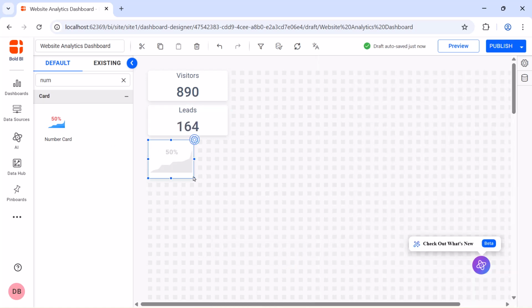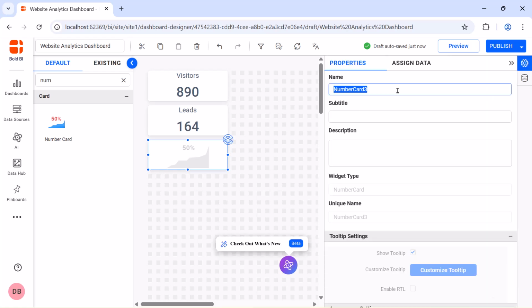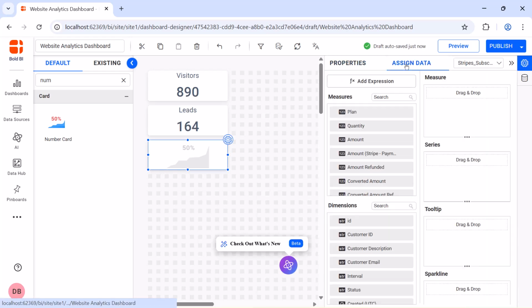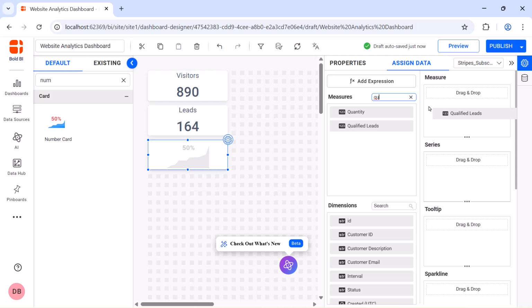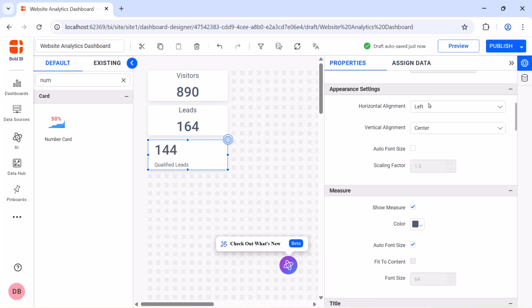Add a number card and name it Qualified Leads. Add the expression for qualified leads. Add it in the measure section. You can also customize its properties.